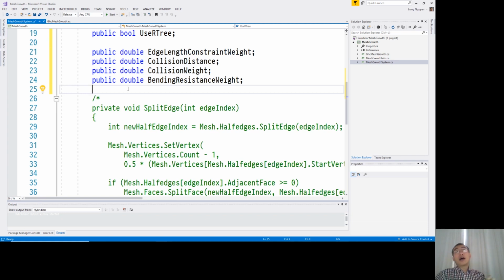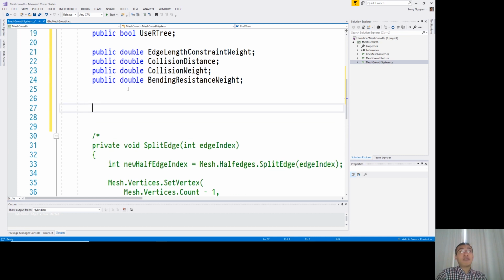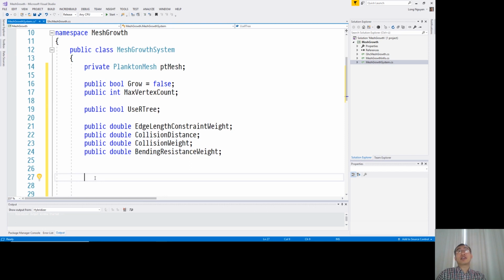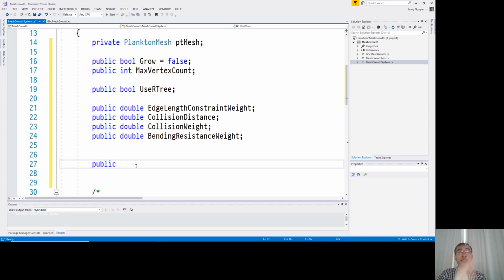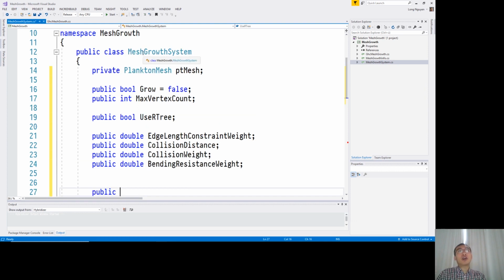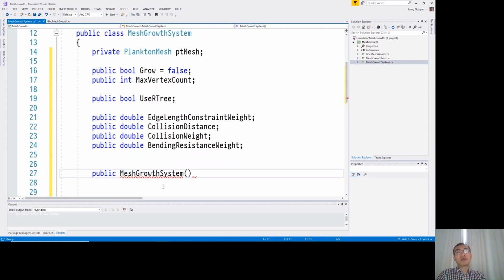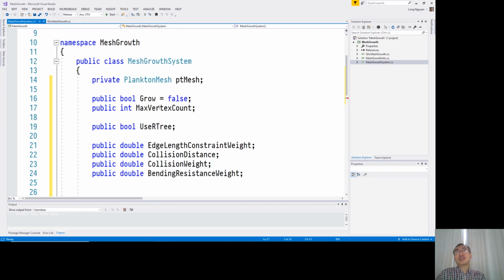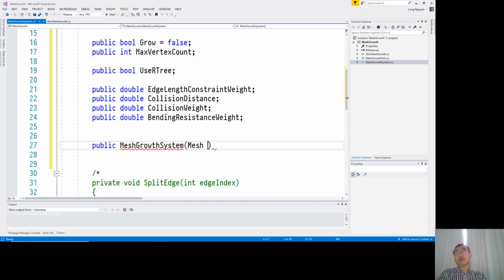All right. Now the constructor of our system. Each class always has a constructor so that we can actually create an object of this class. So we have a public constructor. The constructor doesn't have a return type, and the name of the constructor function always matches the name of the class. So public MeshGrowth. This constructor takes in a Rhino mesh and automatically converts it to the Plankton mesh and stores it in this private variable here. So it should take in a Rhino mesh, and the name is just mesh. We call this the starting mesh.